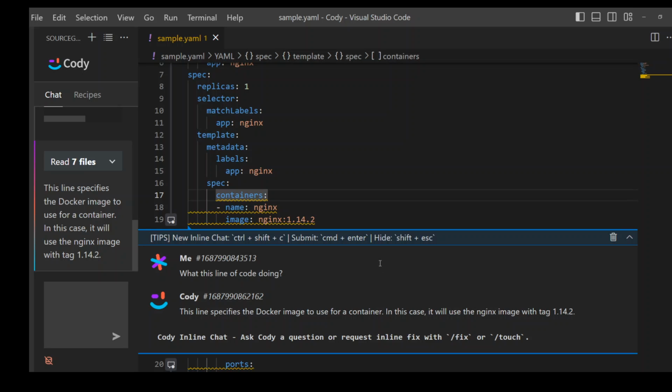So you can do a lot of things with it. For example, if you have received new code and you don't know what that code is doing, what the logic is, you can simply go in and ask Cody what it is doing. Another example which we can do is a very complex regular expression statement. Let me grab one and we will ask Cody what that one is doing.